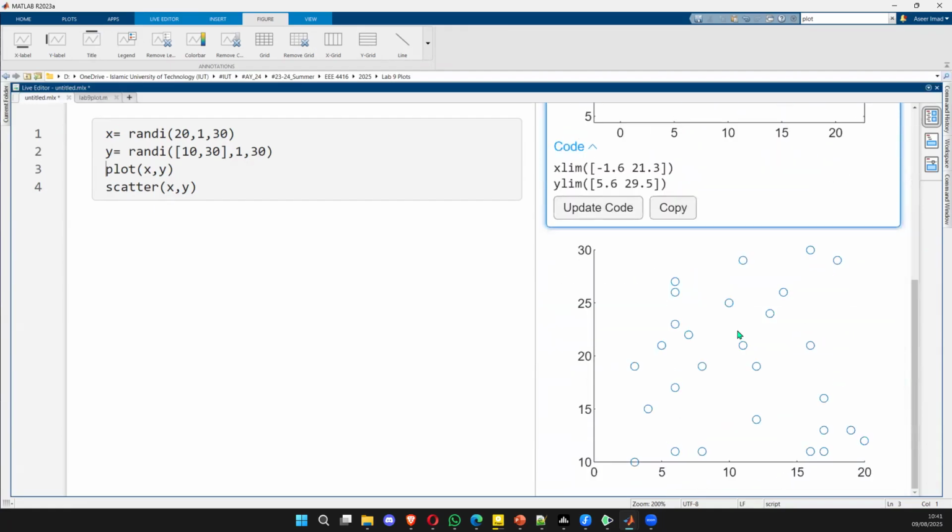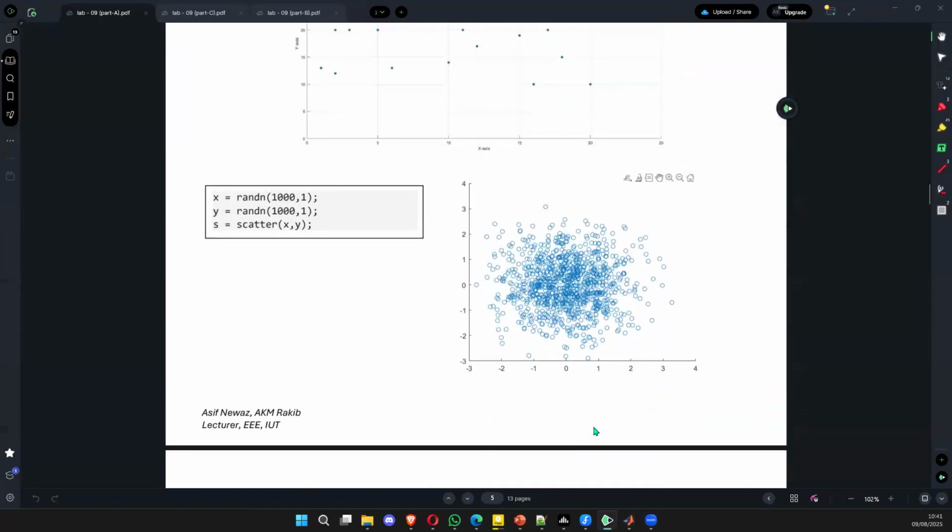But you see, in a scatter plot, none of these are connected. Okay, it will just simply plot the points in your graph. Clear? For example, see, if I take 1,000 points like this, you can actually see the density of these points. Most of the points are centered around this region, that is 0 comma 0.